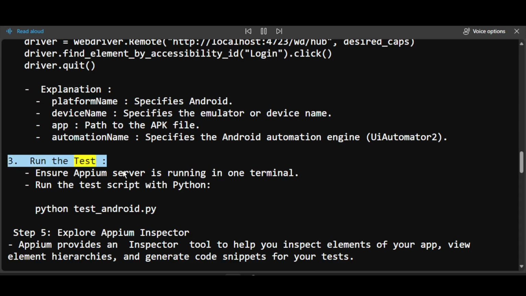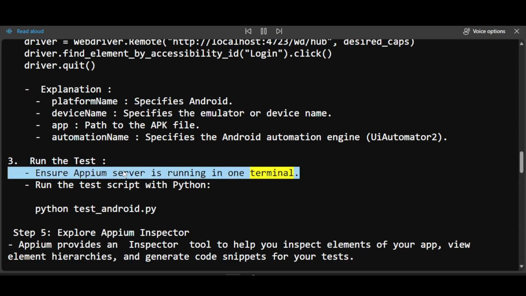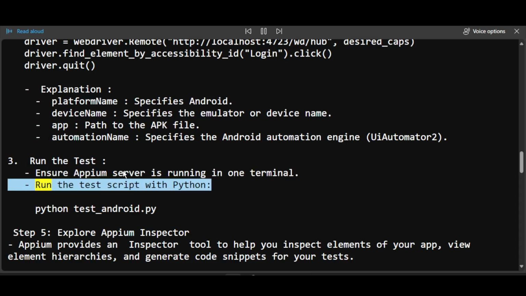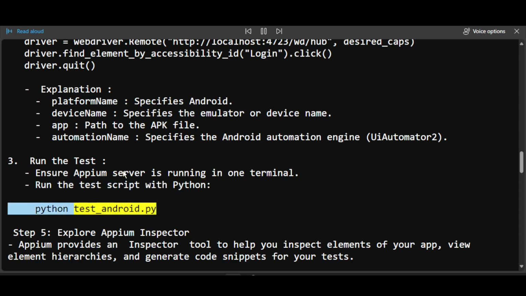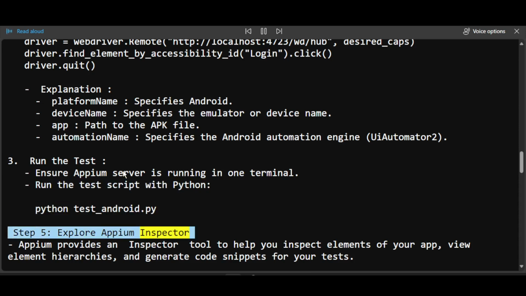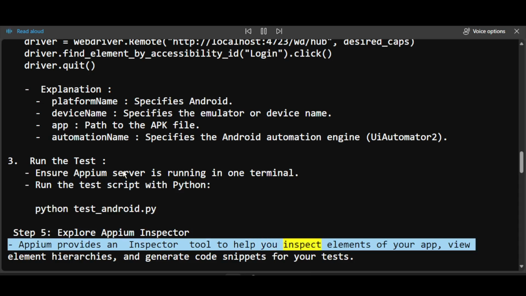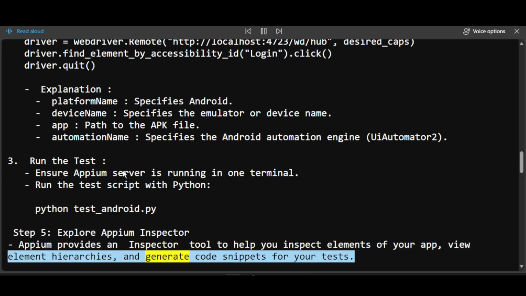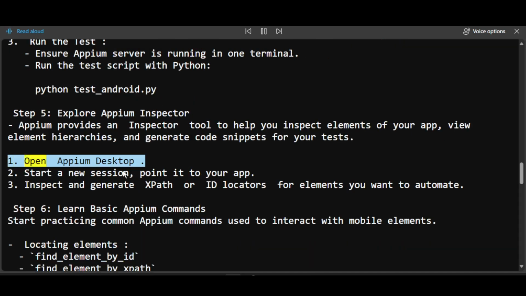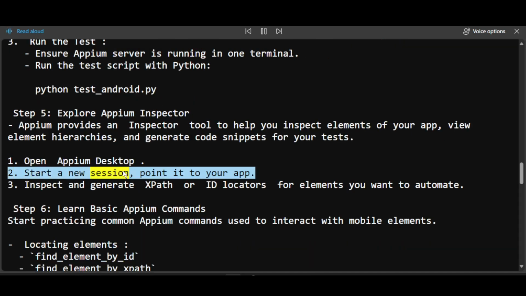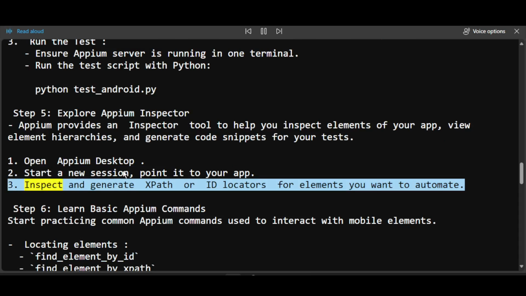3. Run the test. Ensure the Appium server is running in one terminal. Run the test script with python test_android.py. Step 5. Explore Appium Inspector. Appium provides an inspector tool to help you inspect elements of your app, view element hierarchies, and generate code snippets for your tests. 1. Open Appium Desktop. 2. Start a new session, point it to your app. 3. Inspect and generate XPath or ID locators for elements you want to automate.